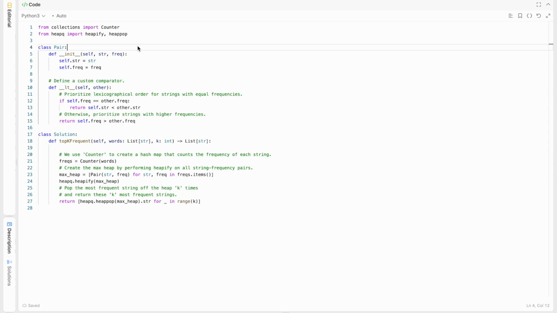For approach 3, we first build a class Pair. In the init method, we have string and frequency. Then we define a custom comparator, the less-than function. We try to prioritize lexicographical order for strings with equal frequencies. So if self.frequency equals other.frequency, then we return self.string less than other.string. Otherwise, we prioritize strings with higher frequencies. Return self.frequency greater than other.frequency.